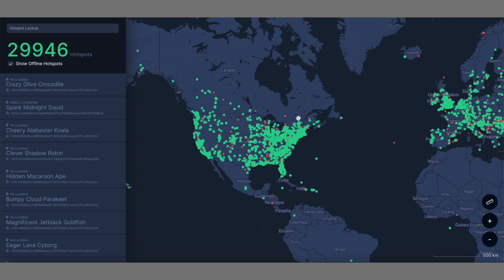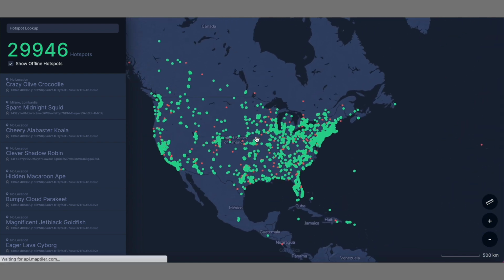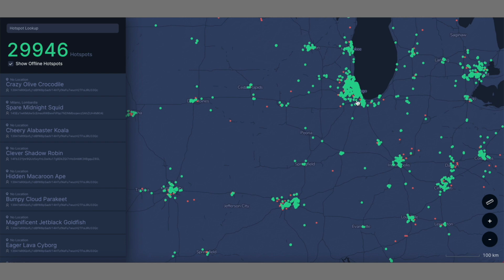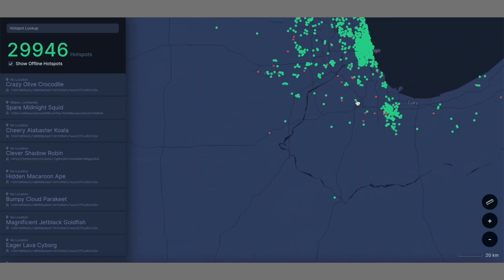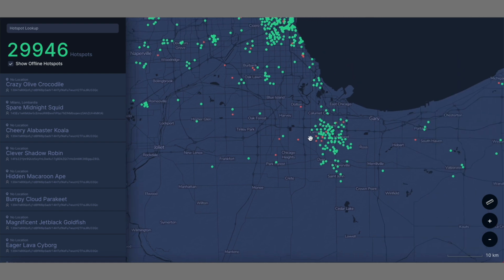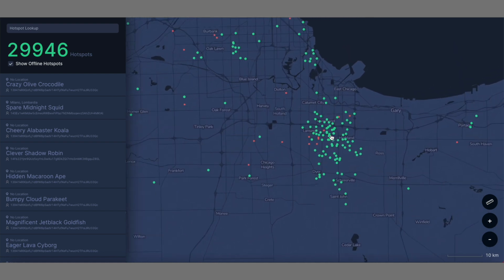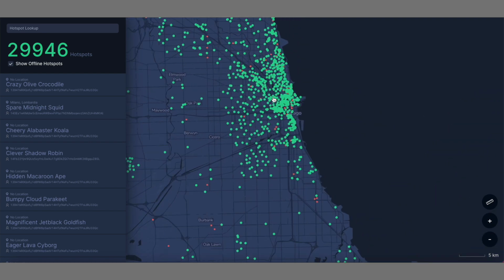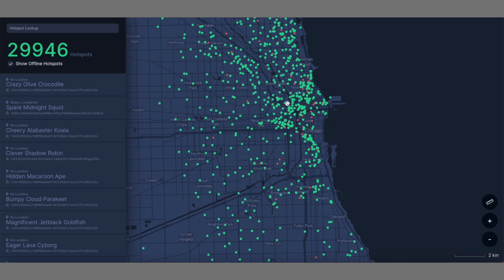But if we just take a look at the United States of America, and as we zoom in, you'll see how dense some of these hotspots are sort of put into place. Wow, just look at this. We've got East Chicago here, and you've got various hotspots that you can click on to see how they're performing. And then this cluster here in Chicago. Wow, this is so, so exciting.